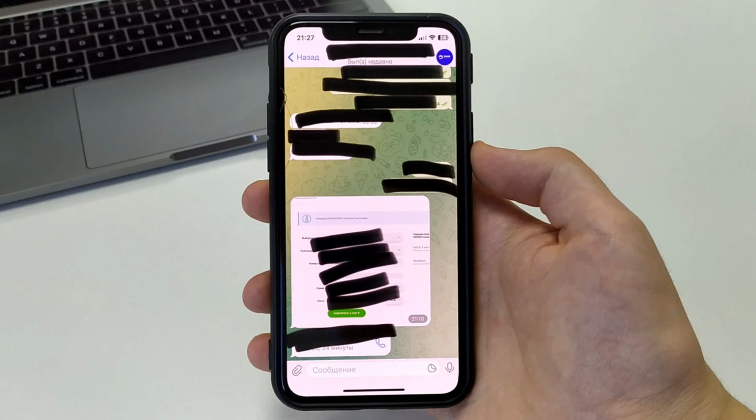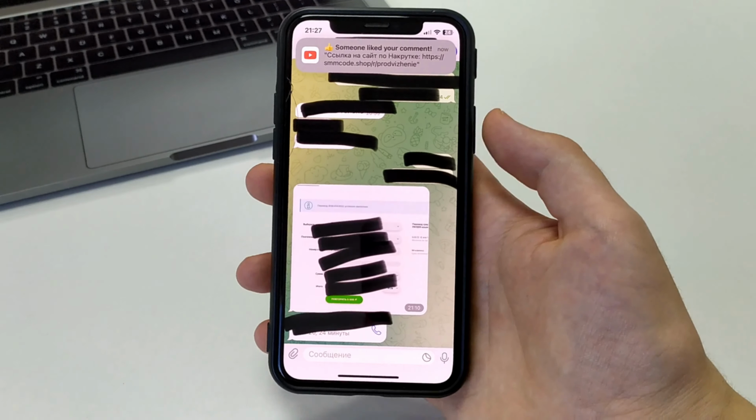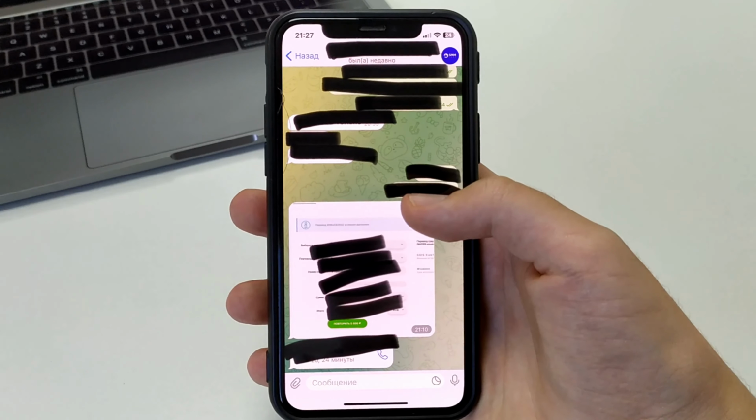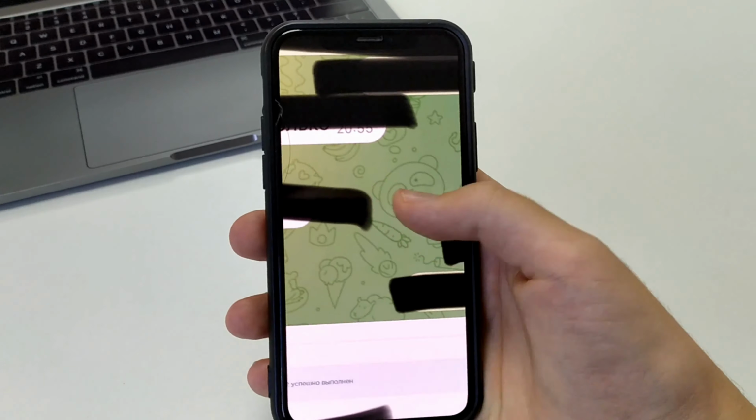This method works on both iPhone and Android. And as you can see, I have a screenshot that's smudged with a black marker. And as you can see, we can't see anything here.